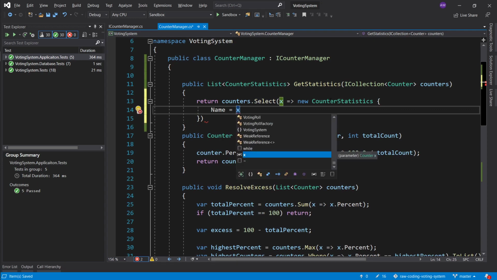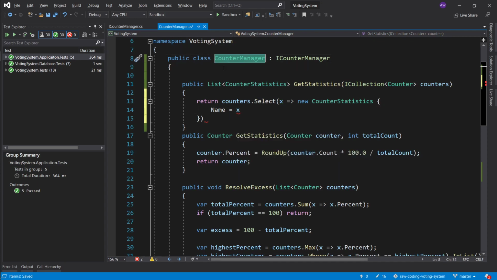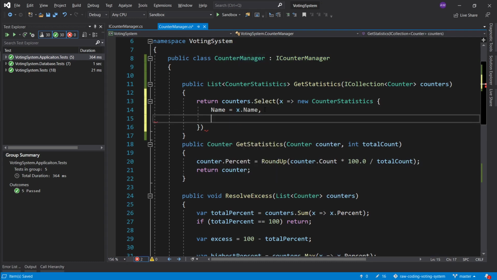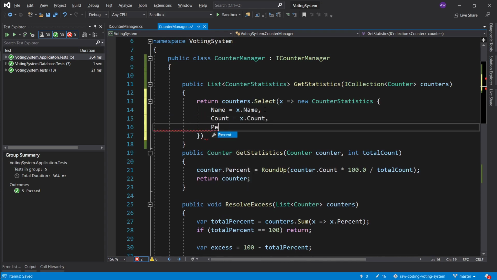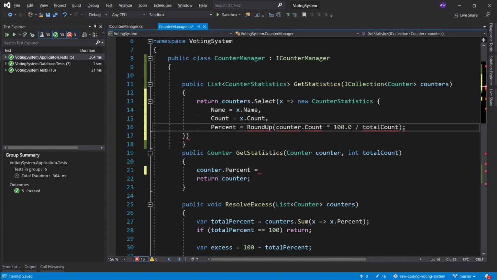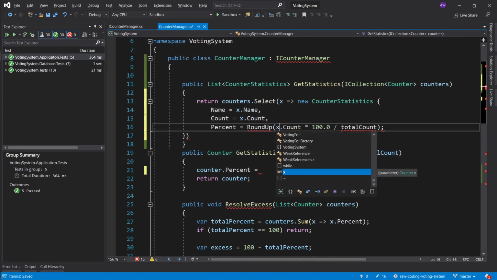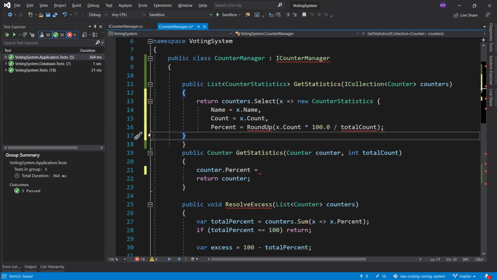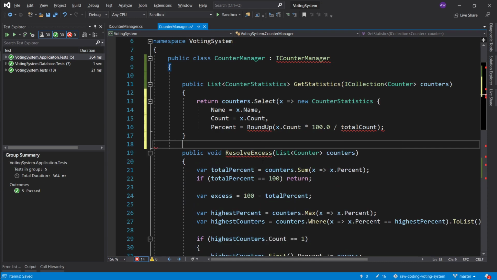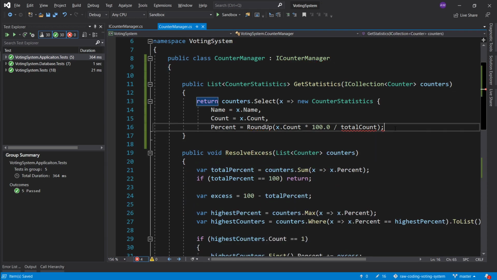Okay, so this is the part where we're going to create an implementation for the counter manager, since this already has tests, and we are going to fuse the two together and expect to fix tests for these. So let's grab the name. Let's also grab the count. And for the percent, we're going to grab this round-up here and put this here. One thing we're not going to have is the total count. So let's replace this with x.Count. This thingy is not meant to be here. We can delete this part. And for total count, this is something that we'll need to extract.